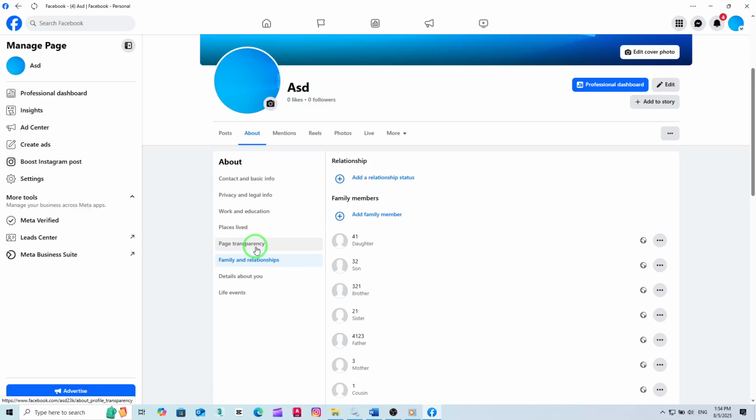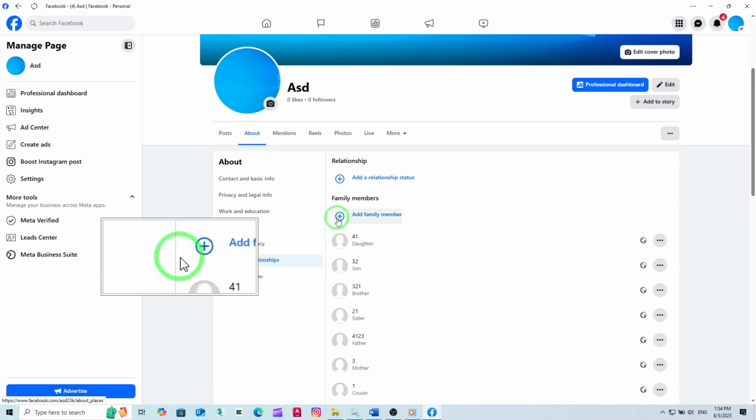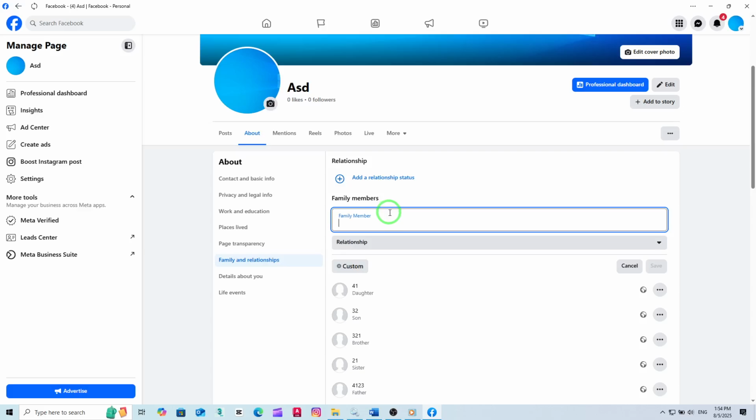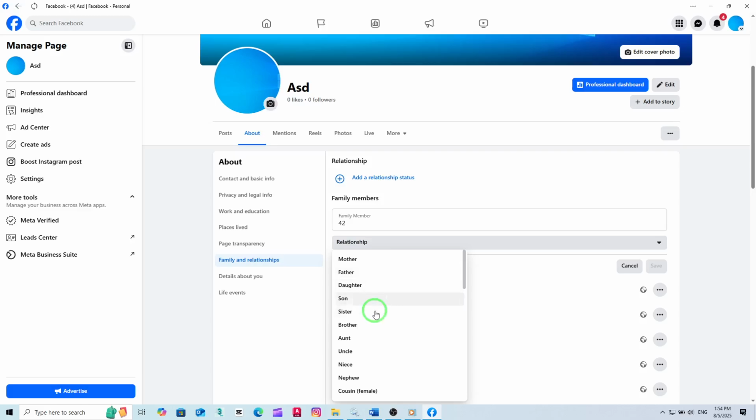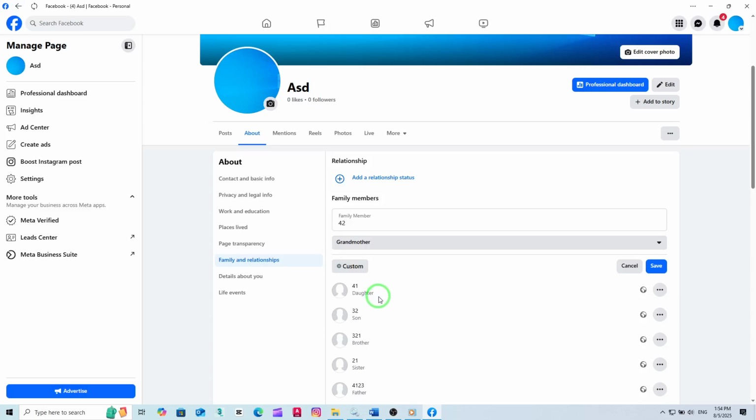Next, you'll want to add a new family member. Look for the Add Family Member button. It's usually prominently displayed. Click on it, and a small window or pop-up will appear, prompting you to enter the details of your family member. Here, type your grandmother's name into the field provided. Facebook will suggest people based on the name you enter, especially if they're already on your friends list or connected to you in some way. Select the correct person from the suggestions.